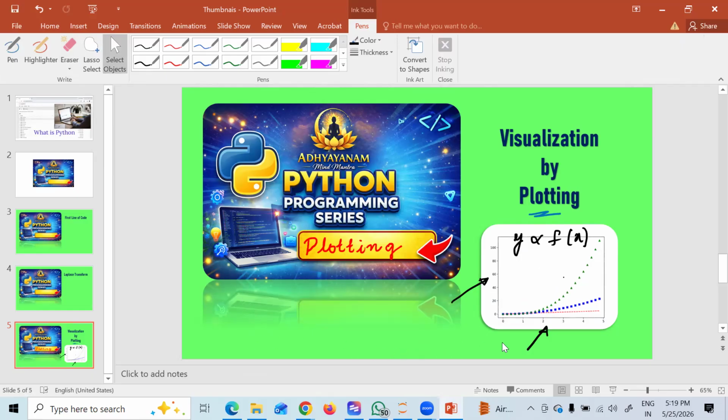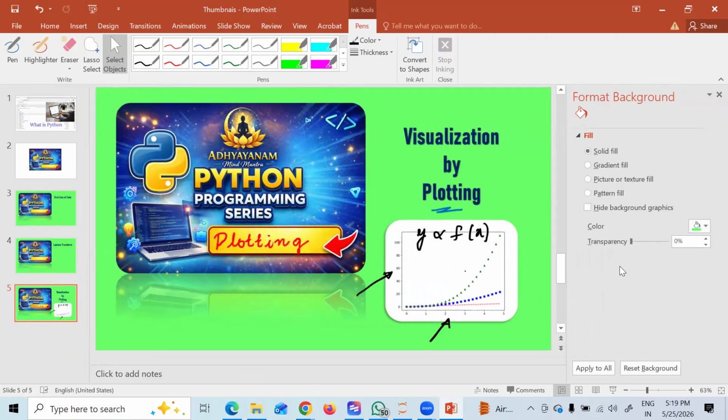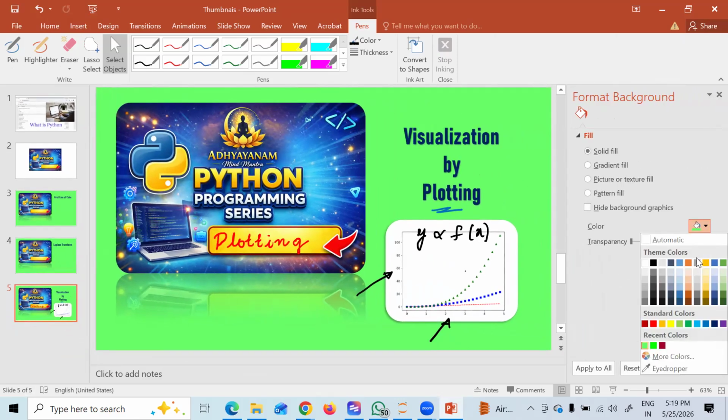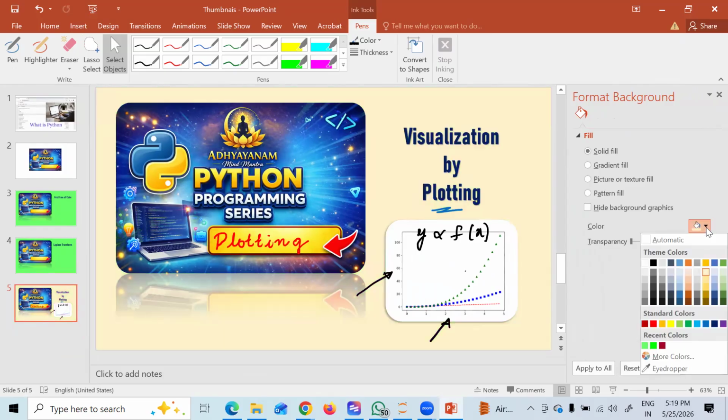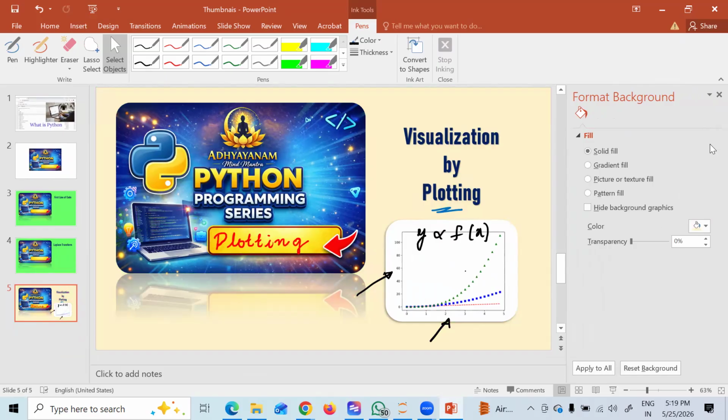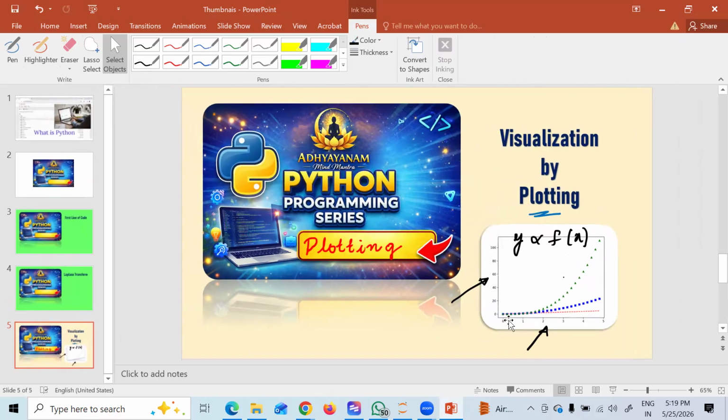Okay, so let me change the color also here. So now for a better understanding, let me change the color of the background. Even I am not satisfied with this color. Wow! I think there is some beautiful color behind. Then let's go with this color. Okay, I want to go with this color background. Okay, so what are we trying to learn?